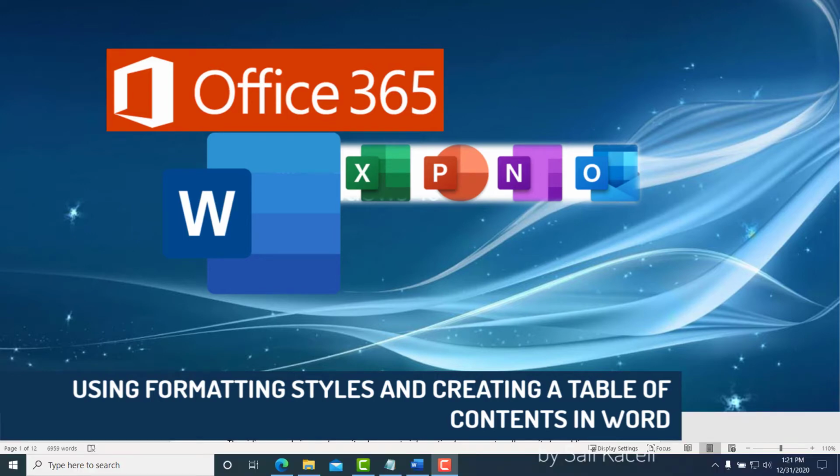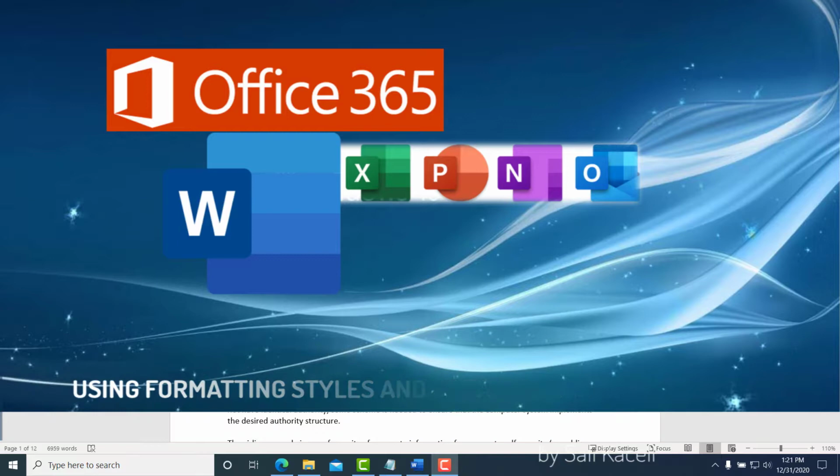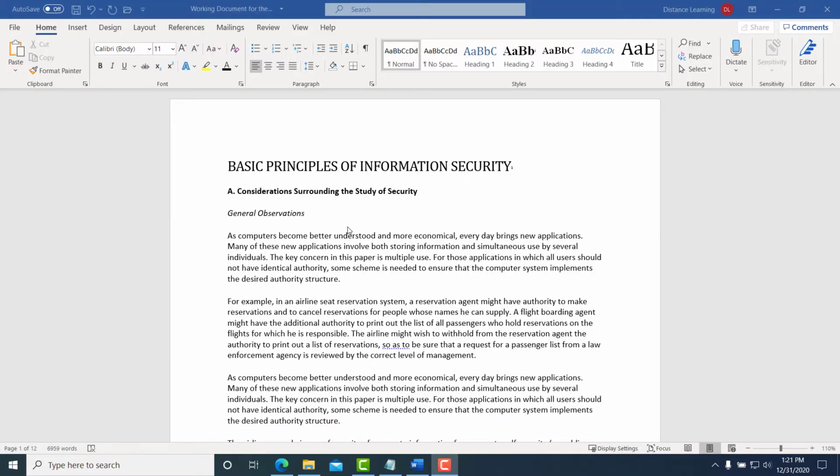In this session, I'm going to demonstrate how to use formatting styles in a document in Microsoft Word, and then from these styles, how to create a table of contents. So formatting styles typically save you time. They're designed as a tool to save you time, particularly in formatting long documents. It saves you time, and also it provides consistency throughout the document for you.